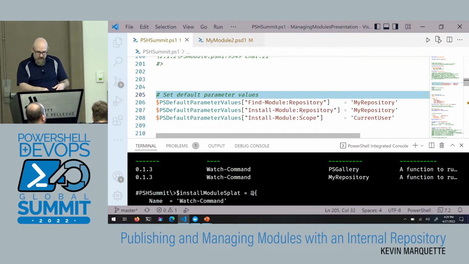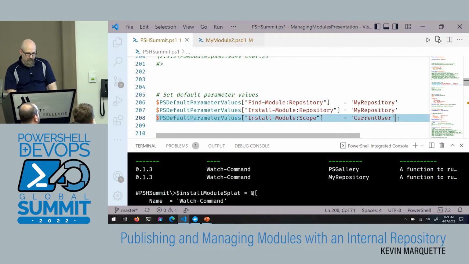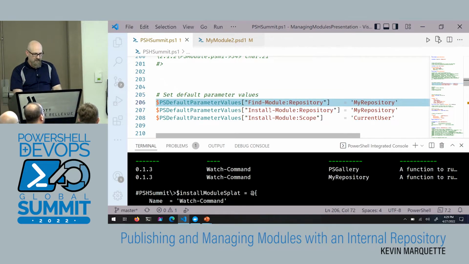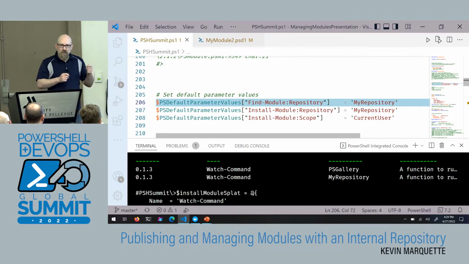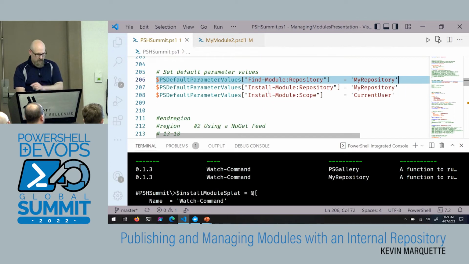I also tend to set the module scope to current user, so this one is always on my profile, and these others are hit or miss. It's up to you whether, when you hit find, you want to see the gallery plus yours, or you just want to see yours. And there could be decisions on why you might go down one path or the other. And I will cross that in a moment.